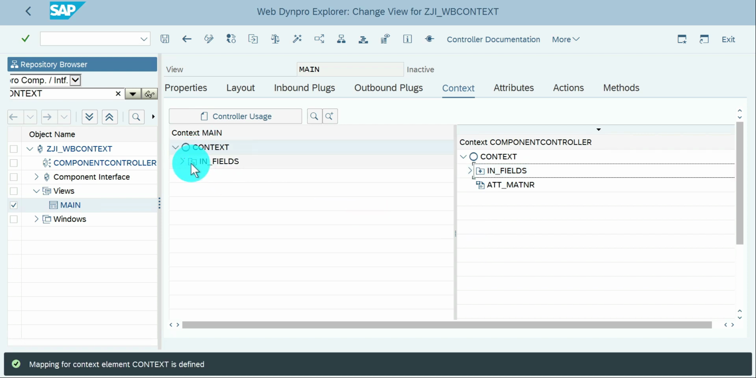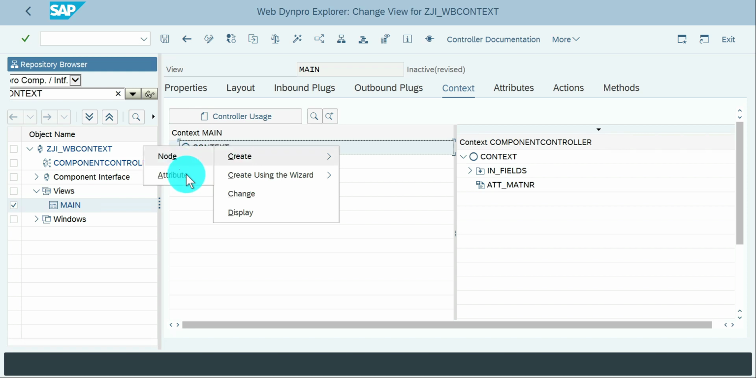You are able to see a small arrow mark. It denotes this is not the source of your view. This is actually mapped from a component controller. So that is the identification. Here you have only plus, but here you have plus and arrow, just to expand. This is the way you map the context node or attributes from the component controller. And if you want to create your own, you can create it here. Right click, same create node and attribute, or create using the wizard.